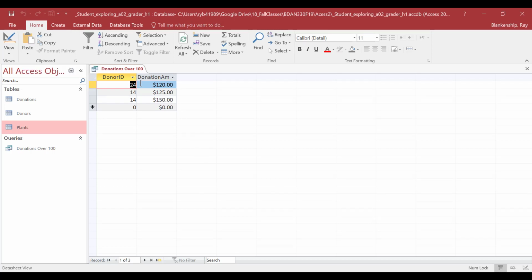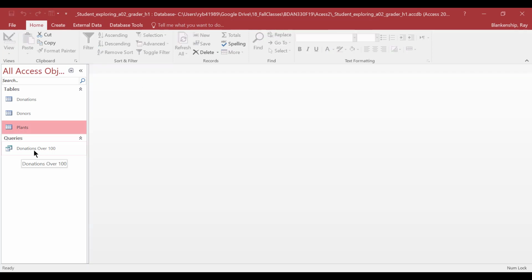And so now we see that just these donors have donations over 100. Then we're going to close that. What's nice about having this query saved is that as you add data to your tables, you can run this query again and it will update for you.